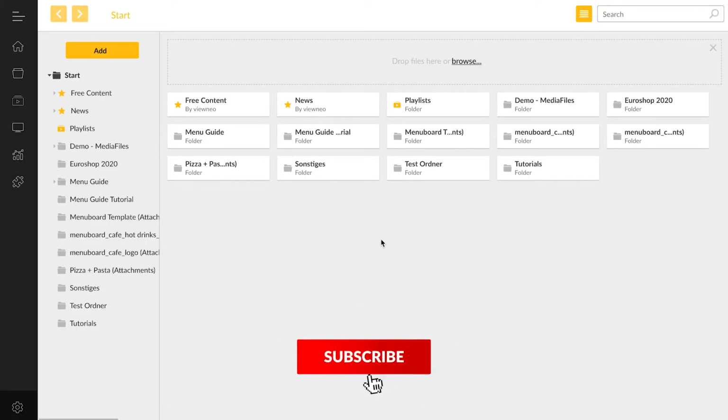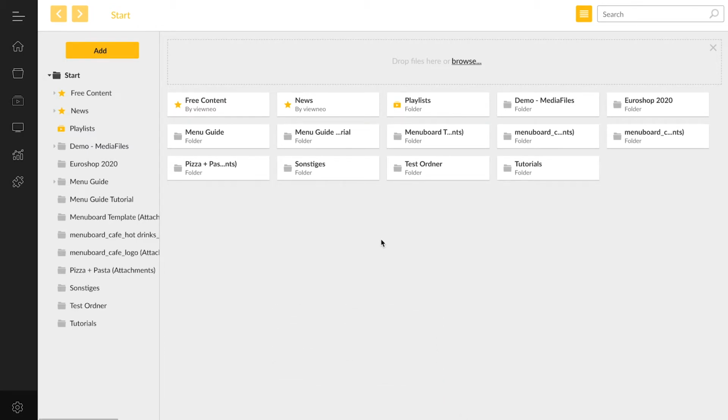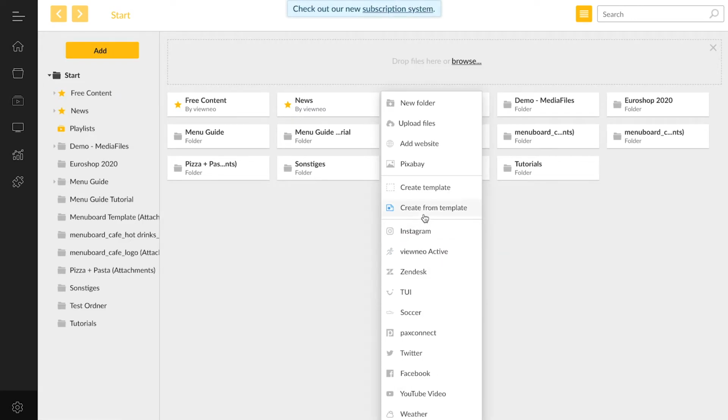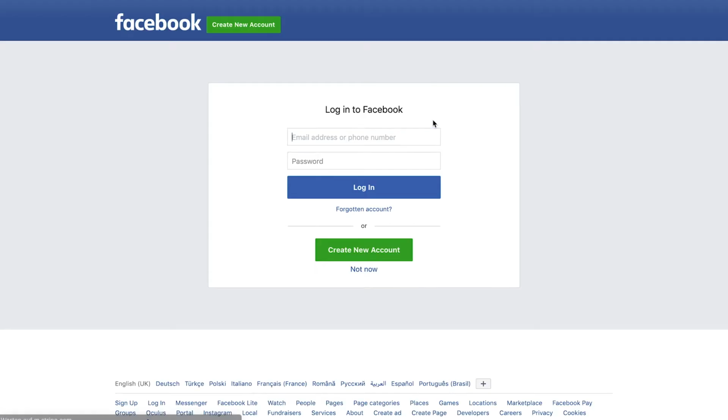additional actions needed. And now the simplest part of all, how to set up the Facebook plugin. Once you have purchased the plugin, just right-click and then select Facebook from the drop-down menu. Here you can connect to your Facebook account and then you can choose one or more pages that you are already linked to.